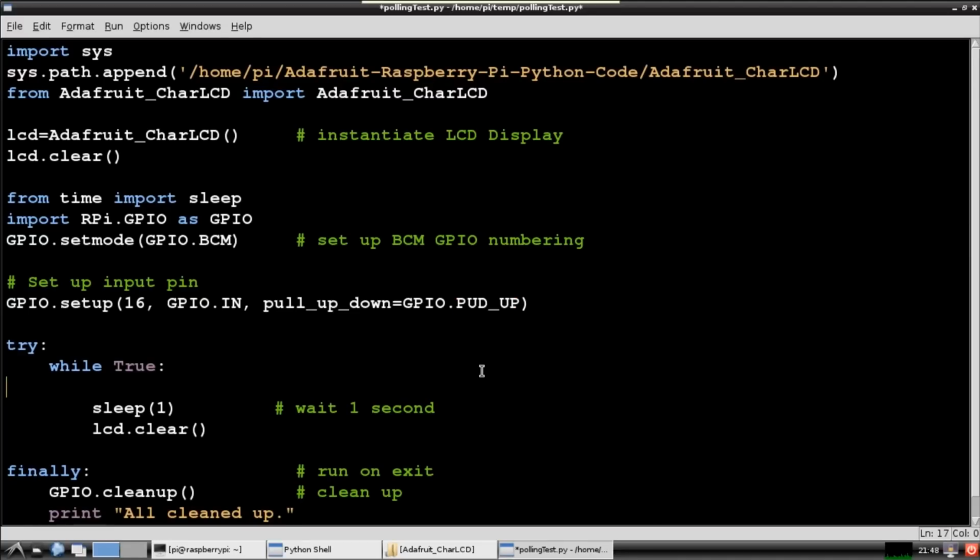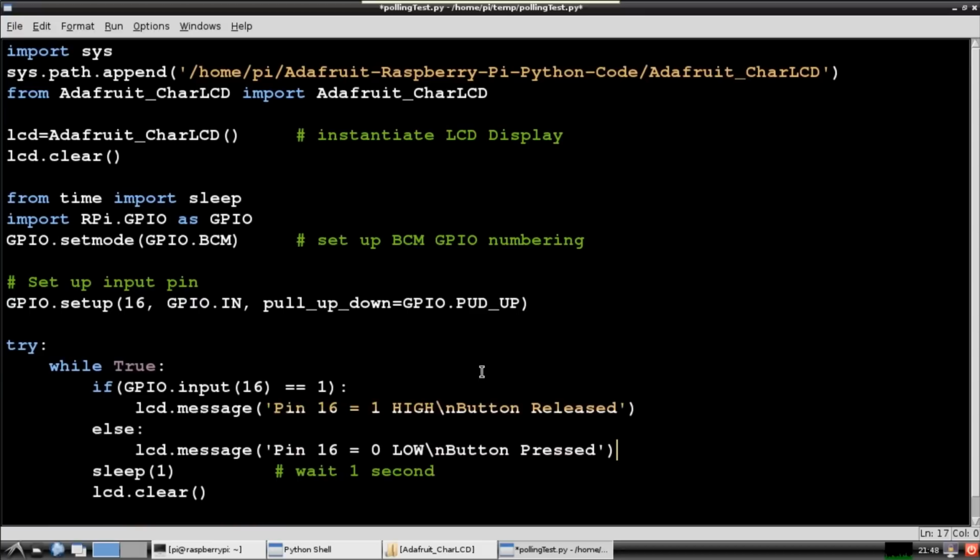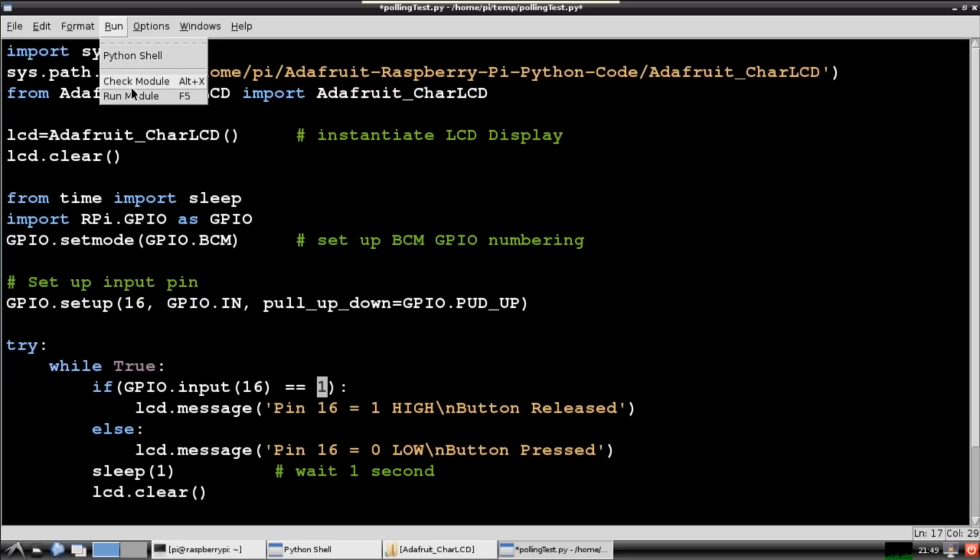I'll paste in a conditional code snippet. The GPIO input method will check GPIO pin 16 every second. 1 is equal to True, which indicates high. If the pin is high, the release state will be sent to the LCD display. 0 equals False, which indicates low. If the pin is low, the press state will be displayed.